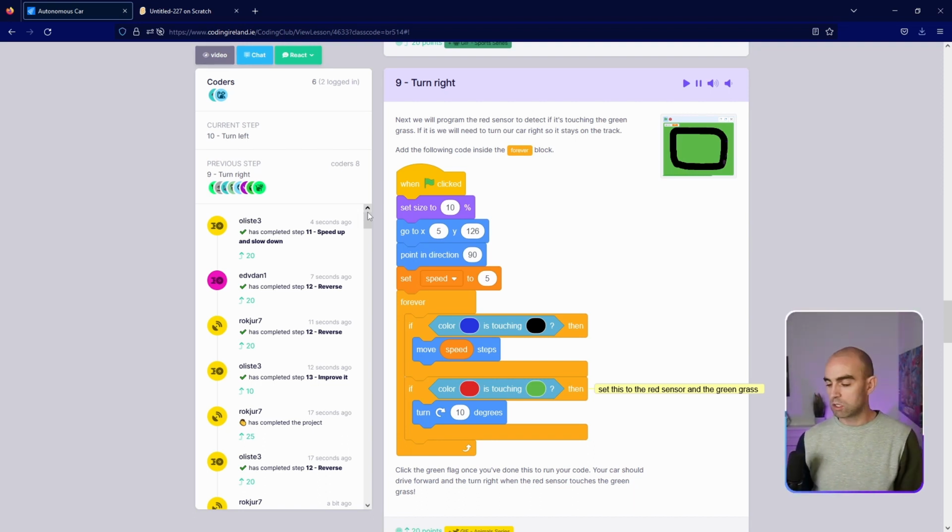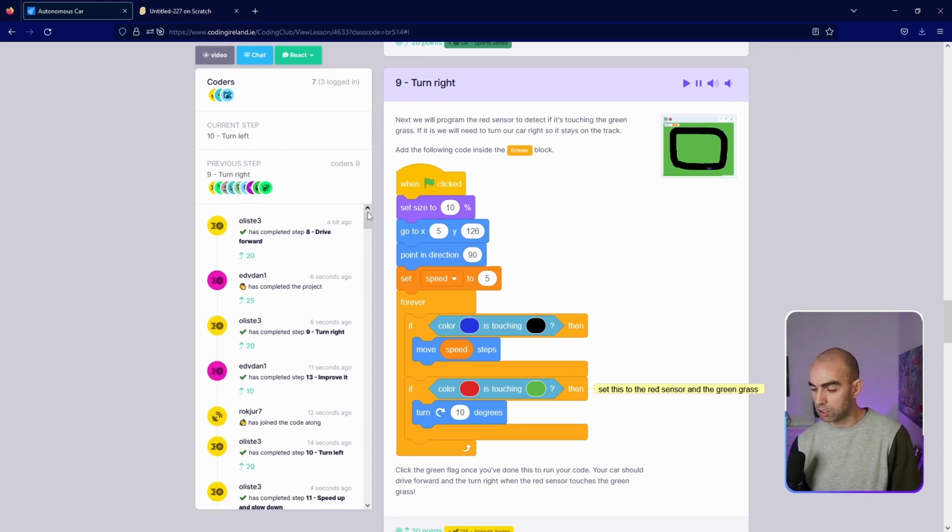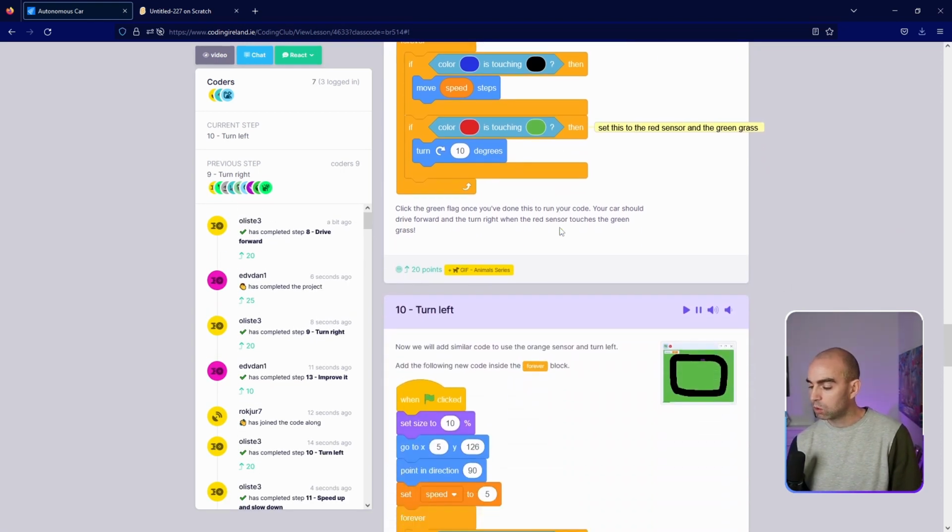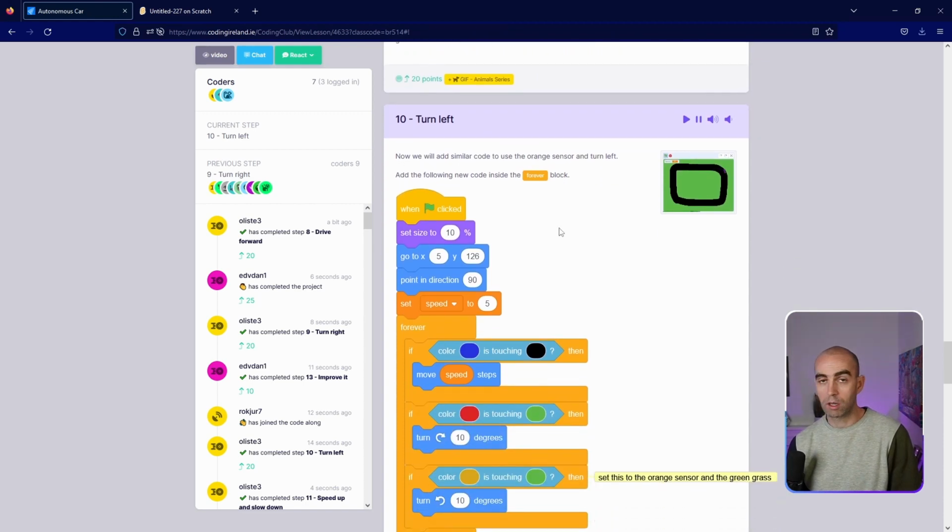Okay, so hopefully that was enough time for everyone to complete step number 9. If not, just keep on going at your own pace. Just as I said, follow the instructions in each step and you'll be able to do the project. Okay, so we'll move on now to turning left.